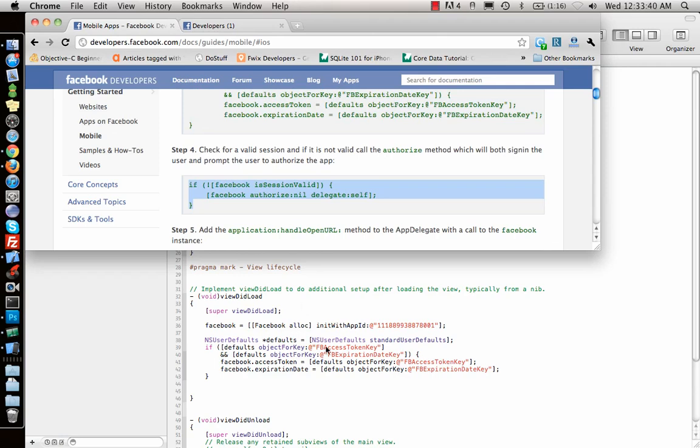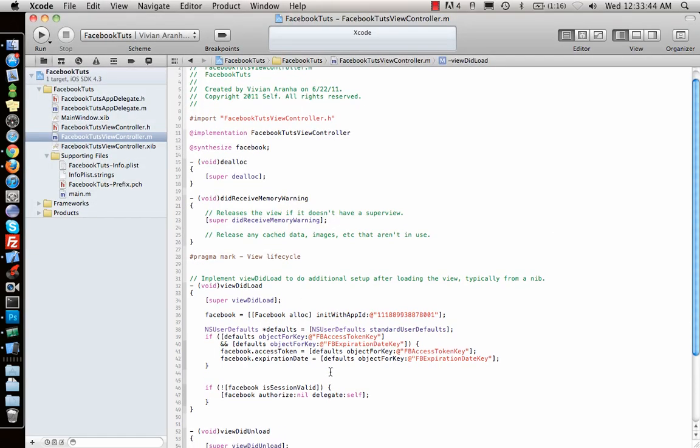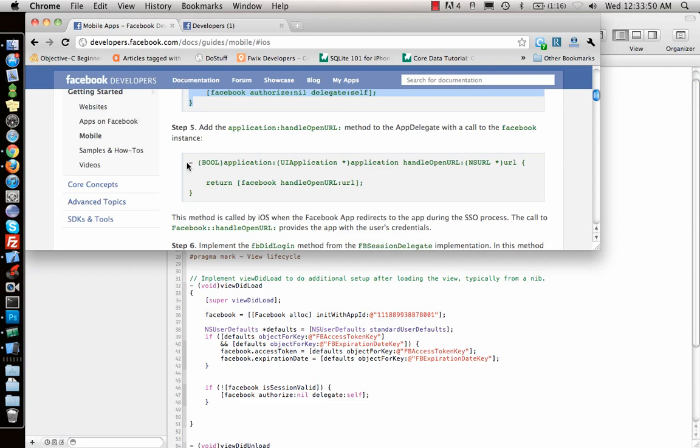If the session is not valid, then authorize it. What this will do is call Facebook and open it in a browser or in the Facebook application, depending on what you have on your iPhone, and that will give you a login screen to authorize. And once you authorize it, it will come back to the app.